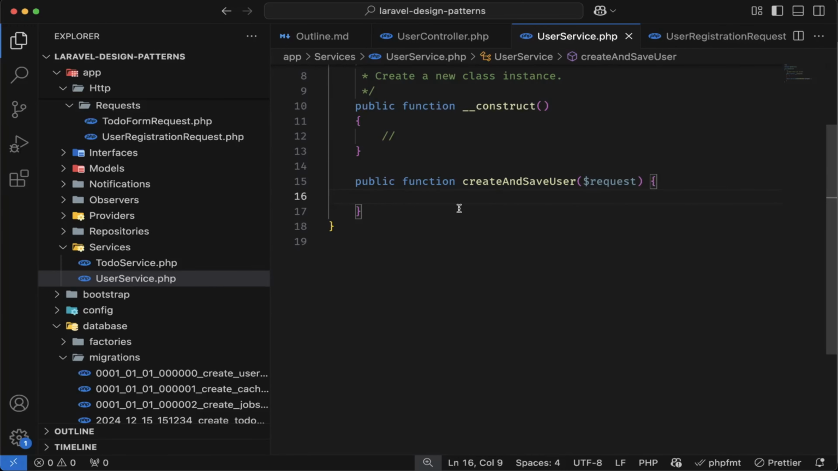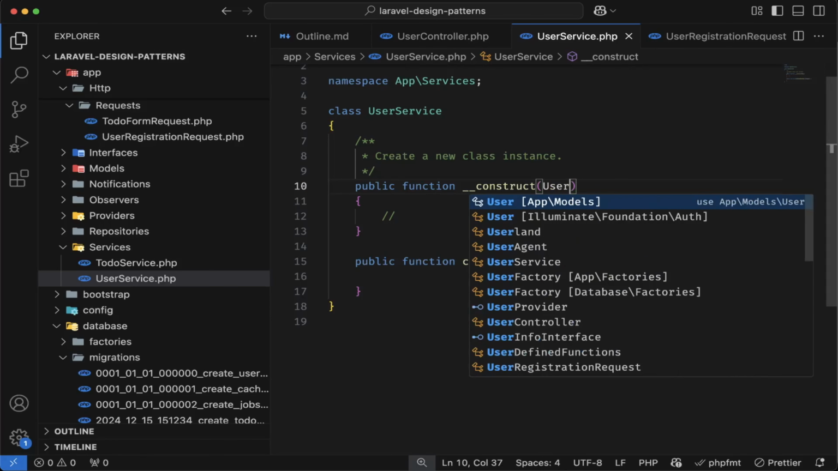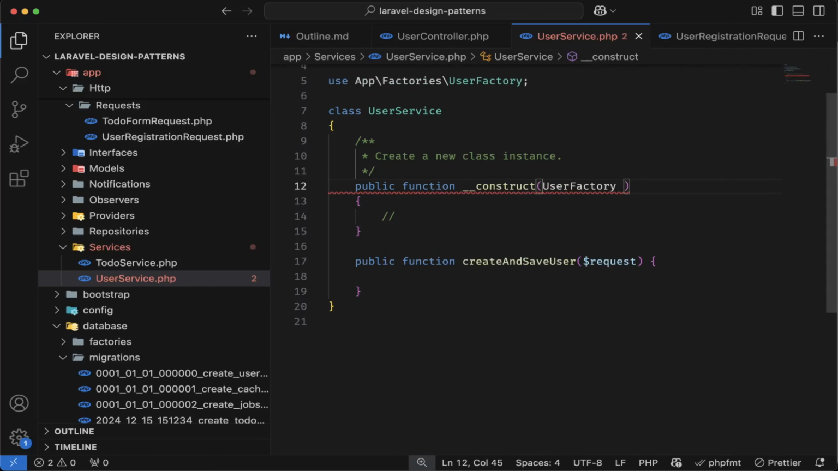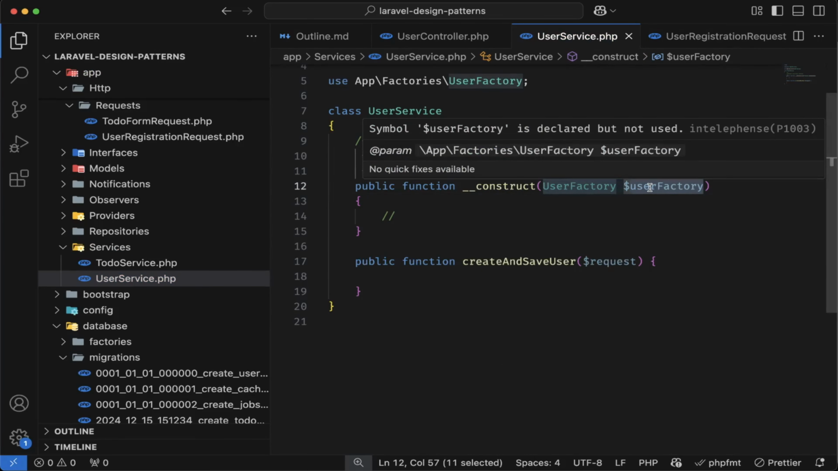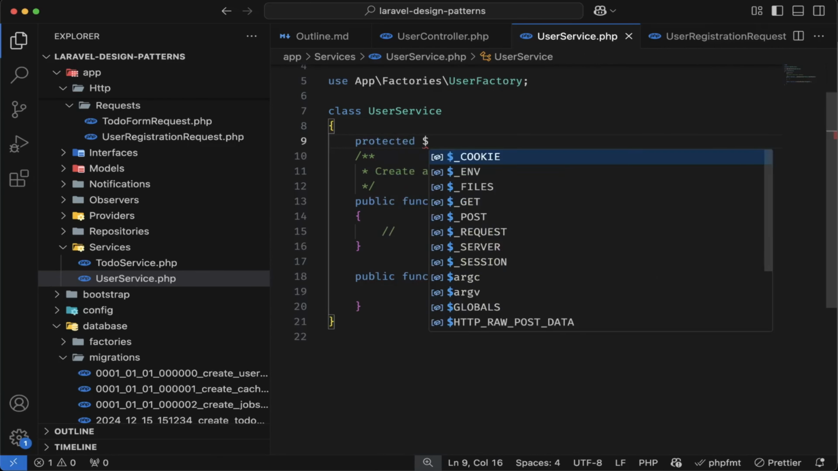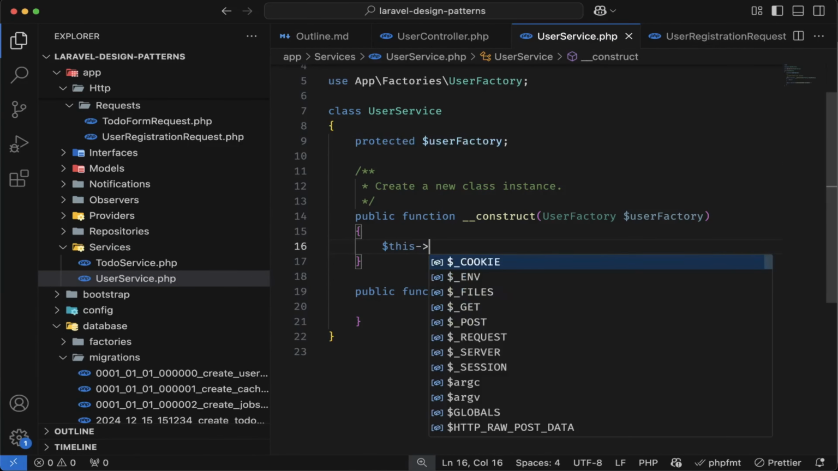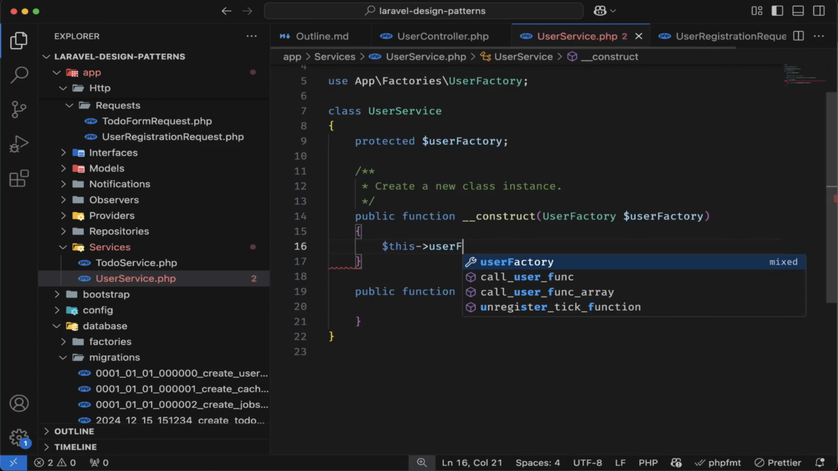Now from this function we will have to trigger the factory. So for saving the user data, we will have to create an object of the user model. So here inside this user service constructor, I will inject factory. We have the user factory class and I will create one instance as user factory here. And again we will have to create one variable as protected user factory and I will assign this user factory to this user factory instance.